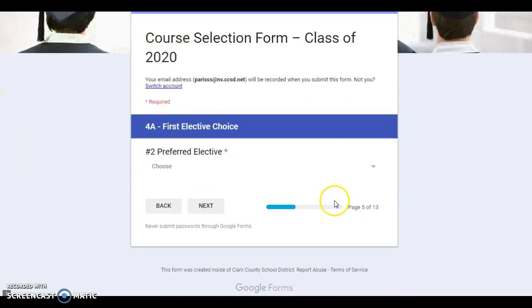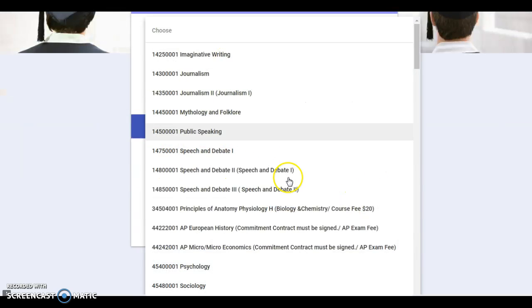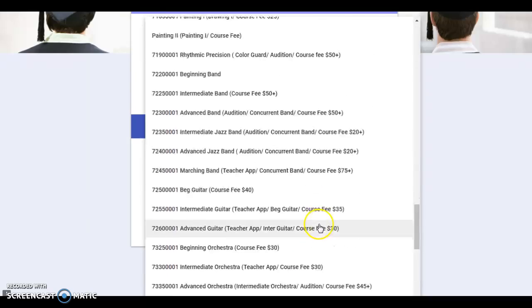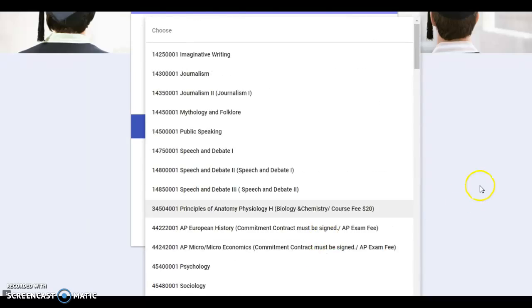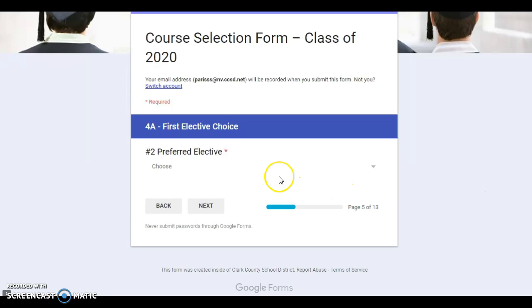And then you are going to select your electives. Okay, so you're going to choose from the list of everything available to you. Lots of stuff available, so make sure you choose wisely. Have your parents with you if you'd like, so they know what you're selecting. And then you will be selecting several electives.